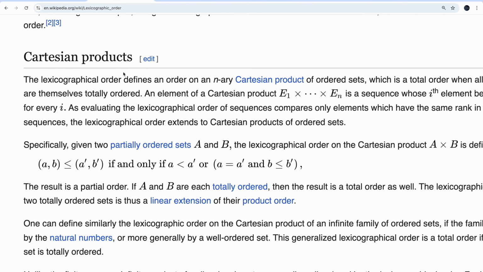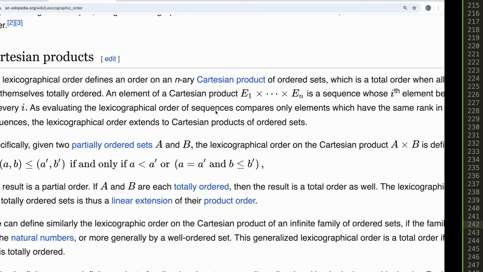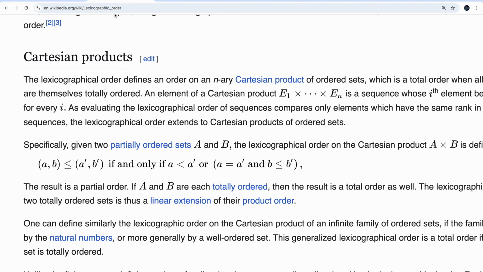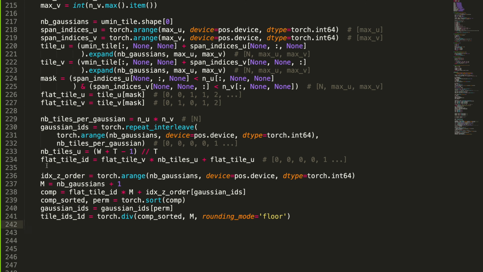In GPU programming, you can do that with a radix sort, but here we need to do it ourselves because there is no lexicographic sort in PyTorch. So basically, we do what we did with flat tile ID. We combine the two keys into a single key with this equation. That's a common equation when you want to go from a 2D index to a 1D index.